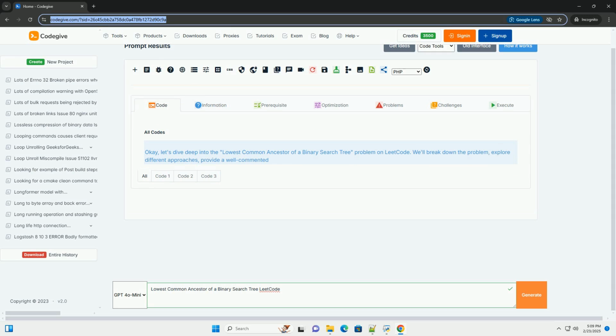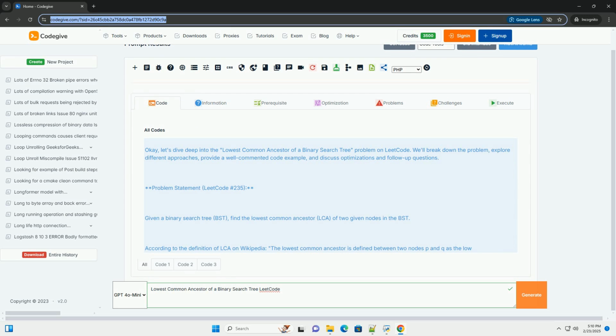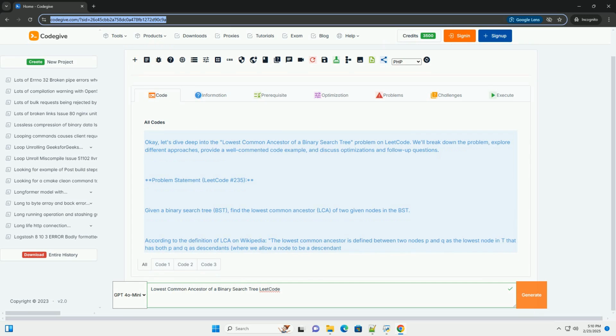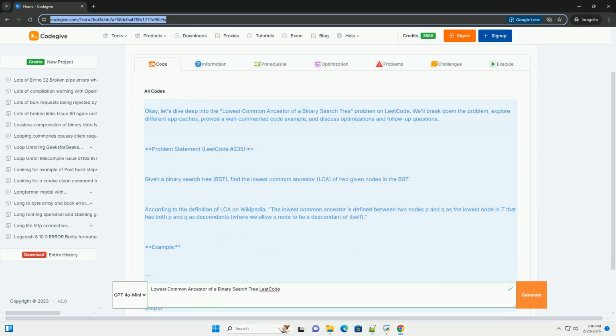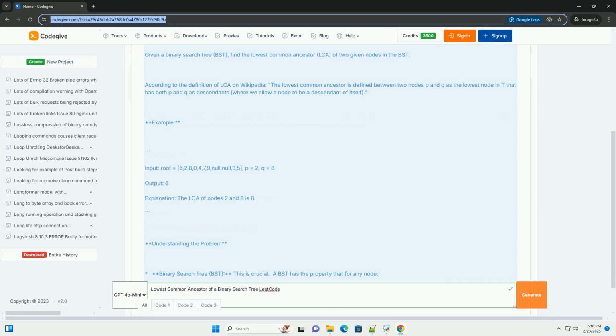OK, let's dive deep into the lowest common ancestor of a binary search tree problem on LeetCode. We'll break down the problem, explore different approaches, provide a well-commented code example, and discuss optimizations and follow-up questions.